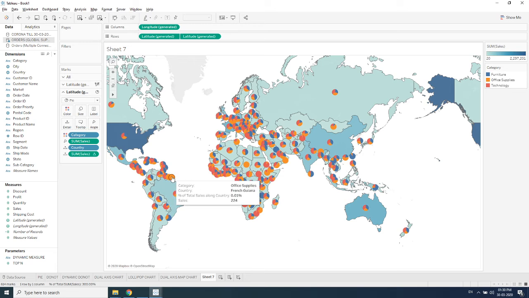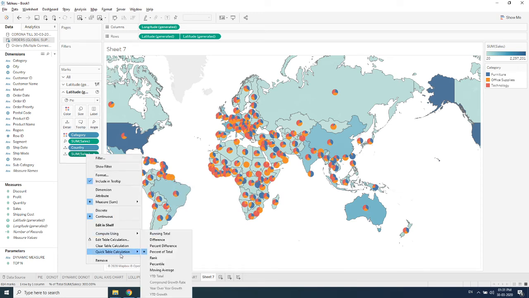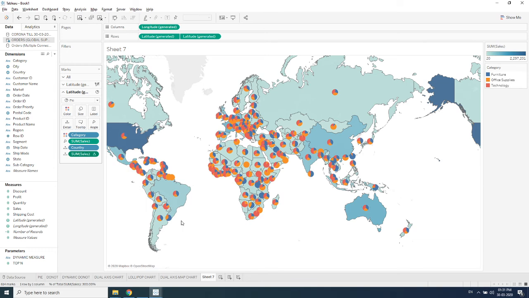So now you can see that here the country is French Guiana, the category is office supplies, and the total sales along the country is 0.1%. So it is showing according to the total amount of all the countries. But I want to see it for that country only. So compute using category. Now check it. So it is showing me 100% of the sales for the office supply products only.